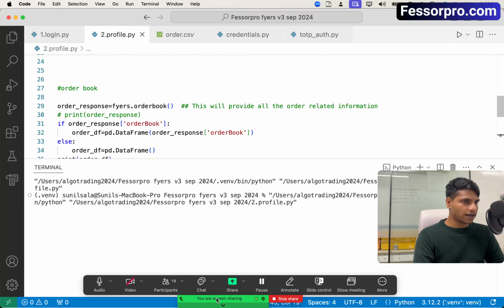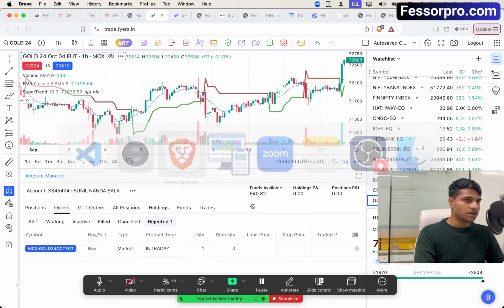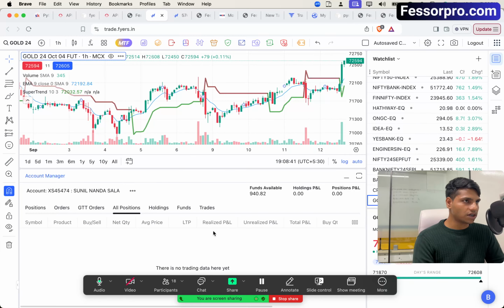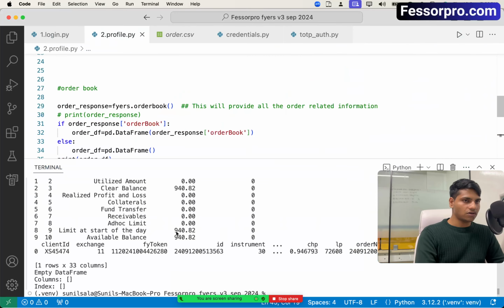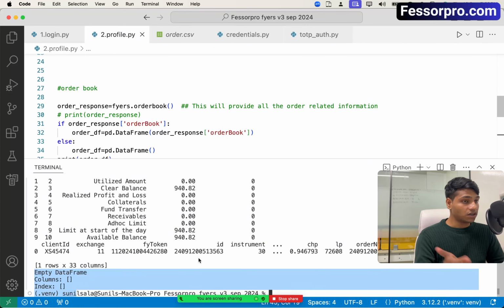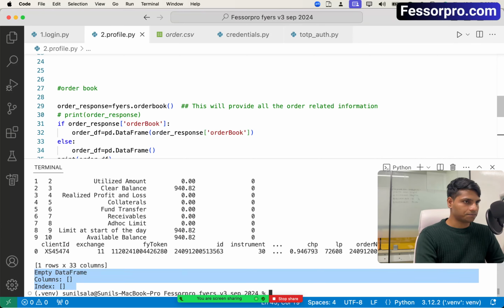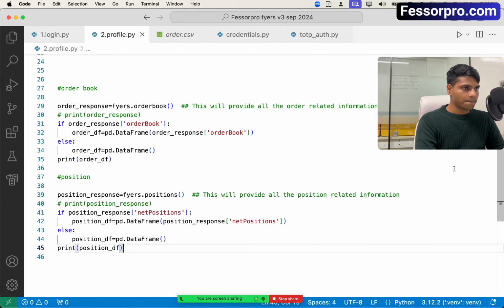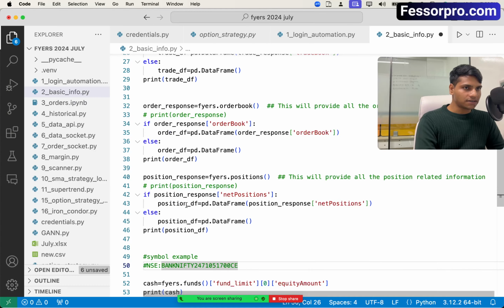If I run the code right now, it will give me empty. Why empty? Because if you take a look at my positions, I don't have any position right now. So this will give me an empty data frame. The moment an order gets filled and something gets added to my position, that position will be reflected in this data frame.